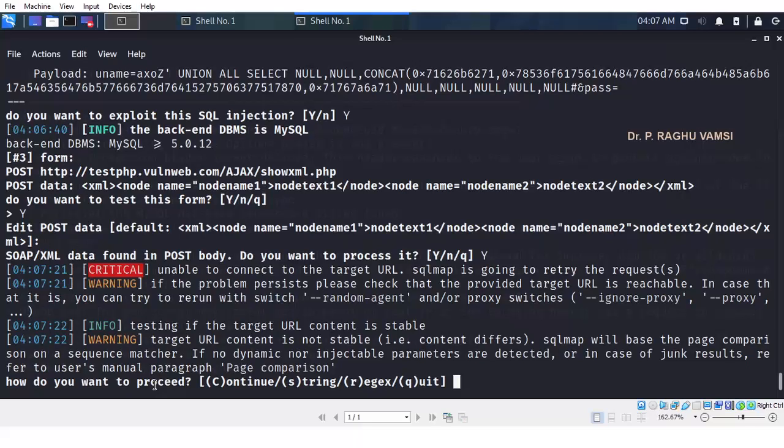How do you want to proceed? Continue, string, rejects, quit. Here it is unable to connect to the target URL. SQLmap is going to retry the request. The warning was persistent. If the same warning persists, then we are supposed to use the switch --random-agent for this. Testing whether the URL content is stable, but we didn't get anything here. That means this XML is not injectable. But anyhow, we got the attributes, so we use those attributes and try to inject queries on a trial and error basis.